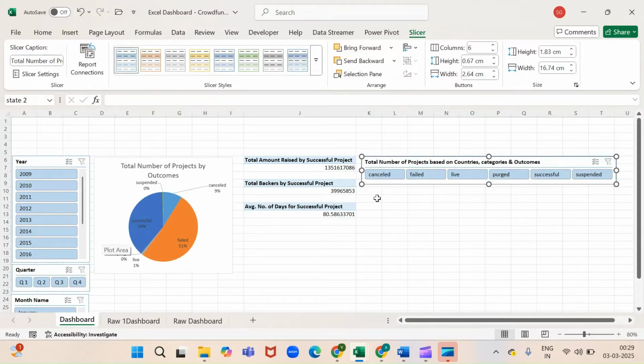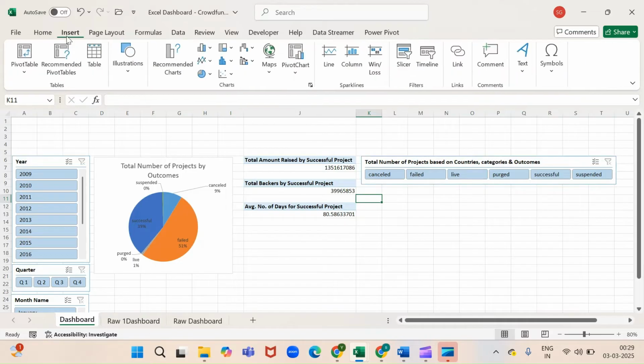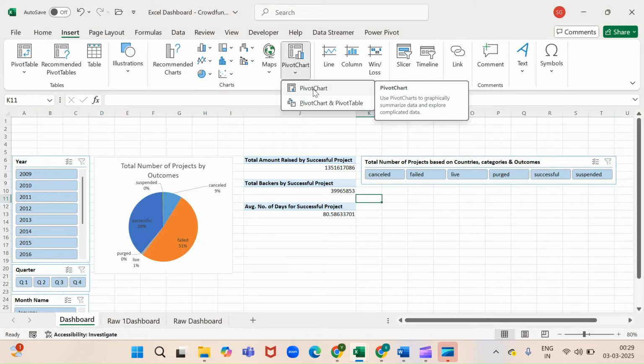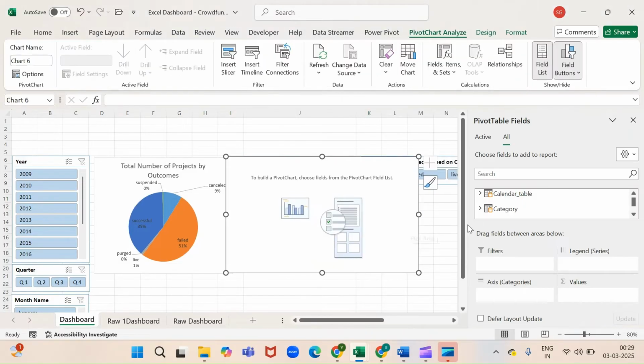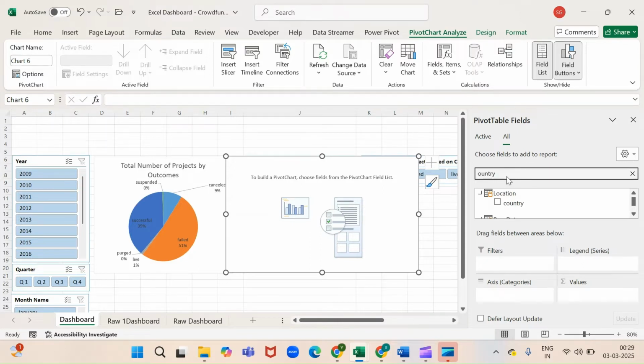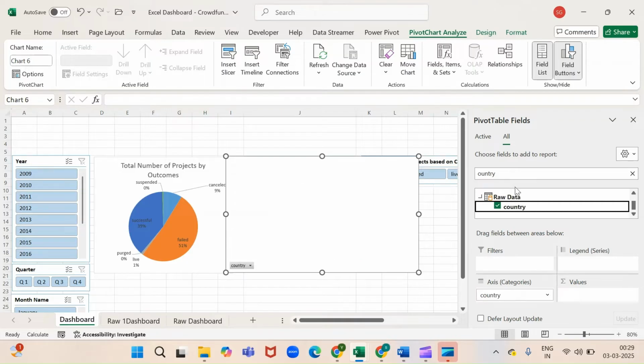Now go to Insert, Pivot Chart, click OK, pull country to axis and name to value field.